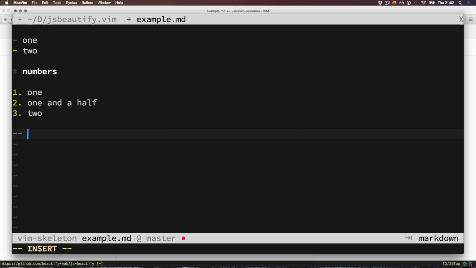I can also get checklists, 1, 2, 3, and I can hit enter to check and uncheck. Wow, what is that? That's incredible. Do you have your dot files available somewhere?